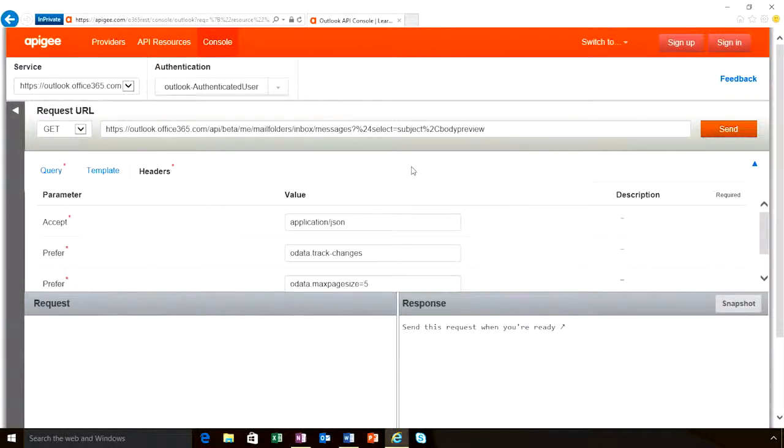You navigate to the messages in the folder that you want to sync. In this case, we will sync the inbox. Now just add the Prefer odata.track-changes header to the request. There's also an optional parameter called odata.maxpagesize. This just defines how many items you get back in your request.